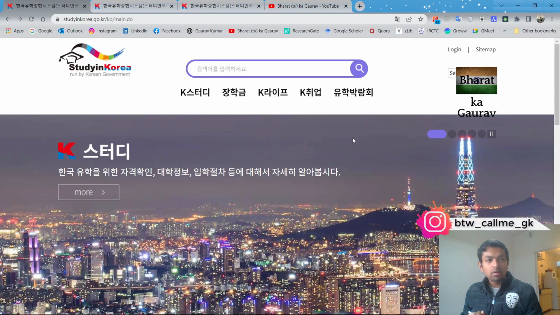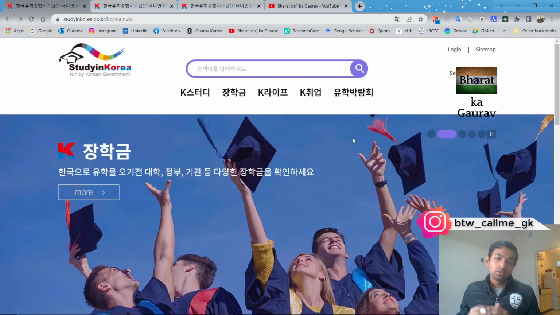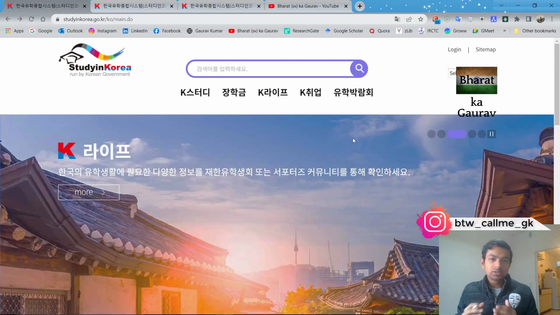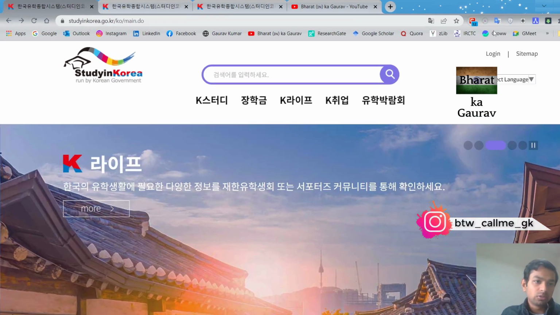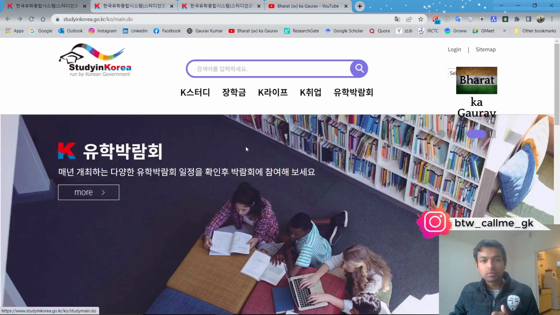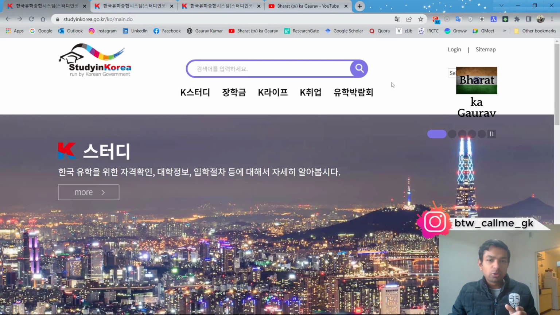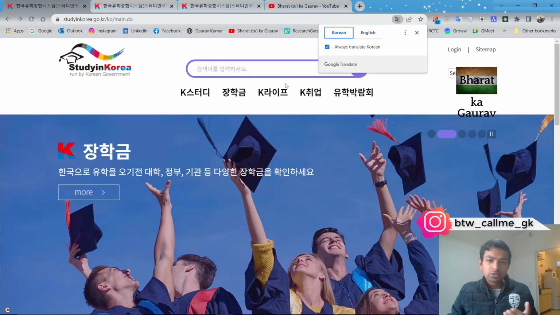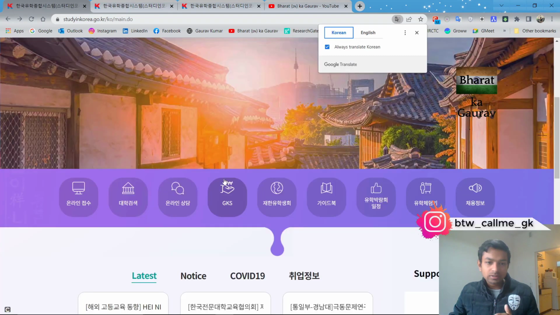So now the first step is to download the guidelines. The first step you have to do is go to this particular website, that is studyinkorea.go.kr, and once you go on this website you can see a website like this, and if you don't know Korean like me, you can just click to turn it English, but it's okay. So all you have to do is go down, and then you can see here is GKS written, right?